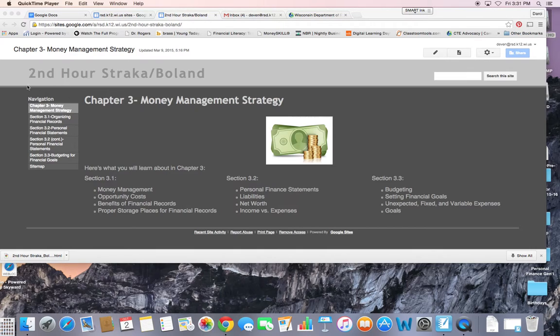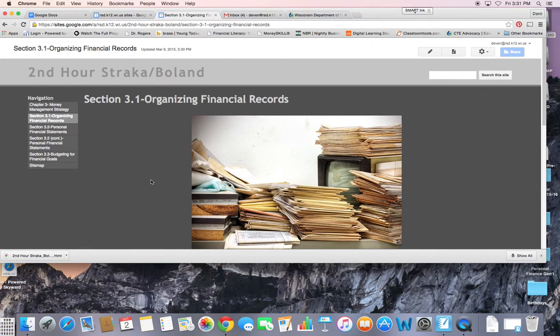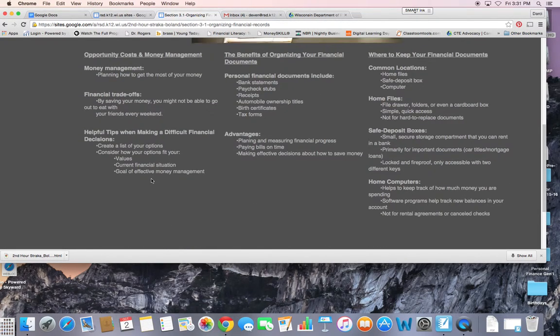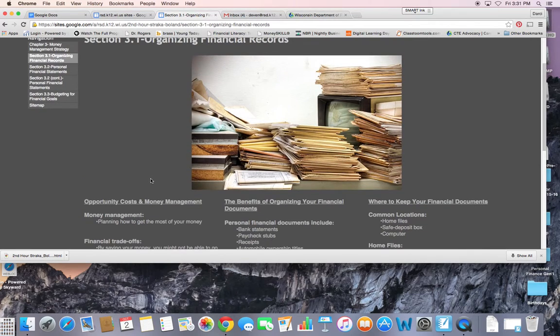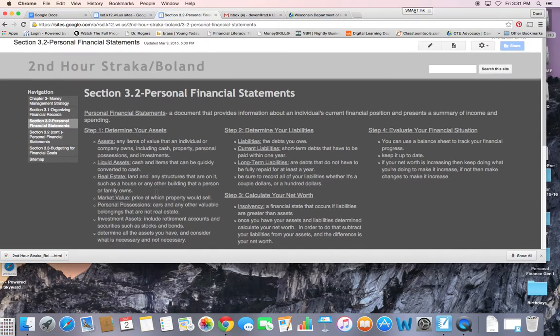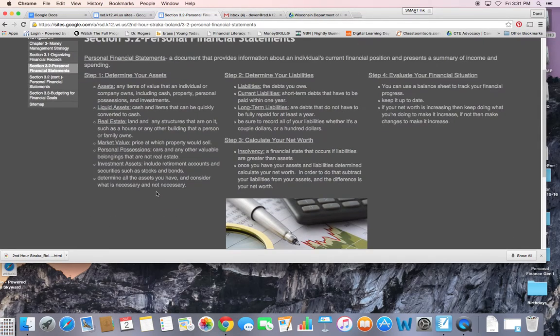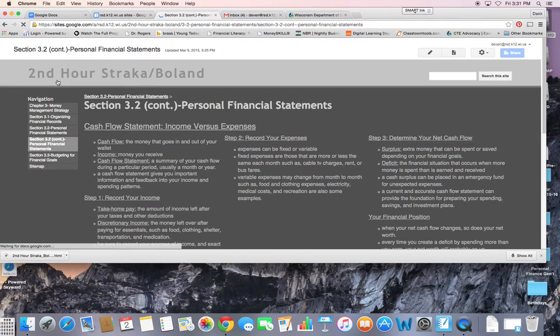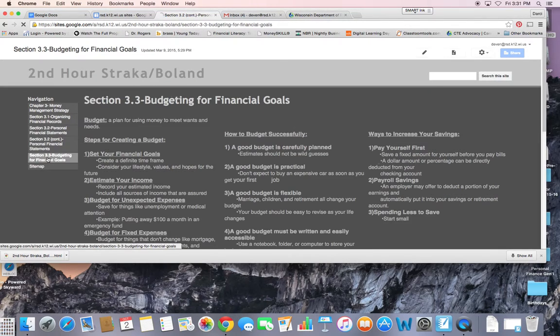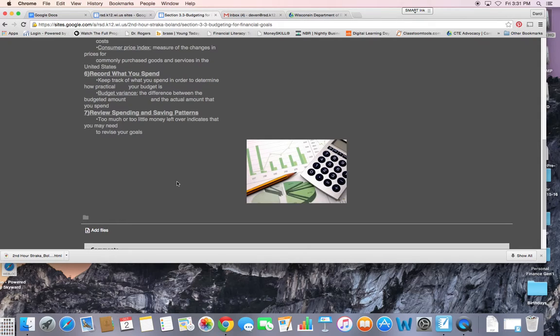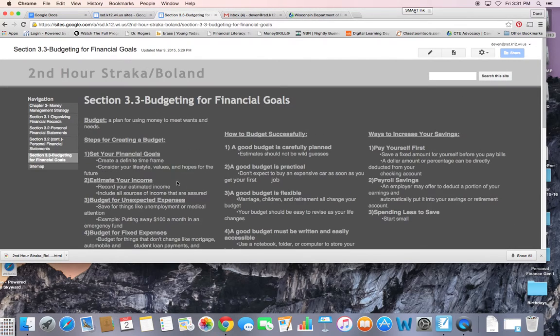If I click over here on the navigation bar, I can go to section 3.1. And it will just take a minute. And if I scroll down further, you can see their information. They use 3 columns. They have a rather large graphic there. 3.2 with lots of important information. 3.2 actually went on to another page, and then 3.3. And so that's what their completed website looks like.